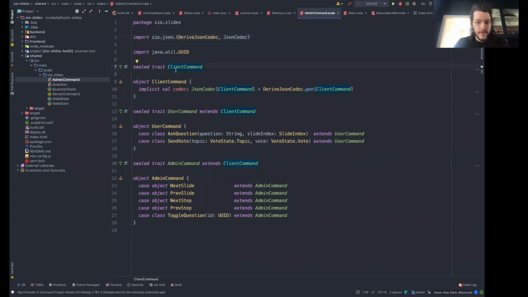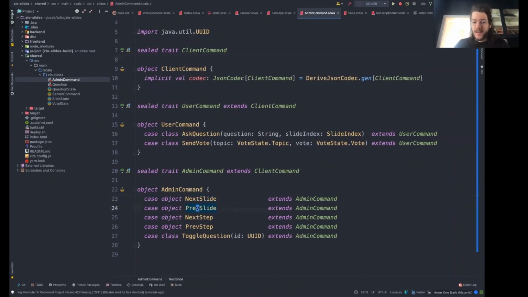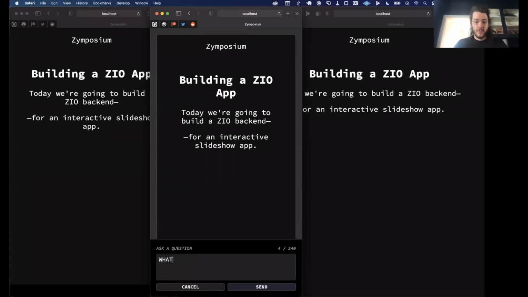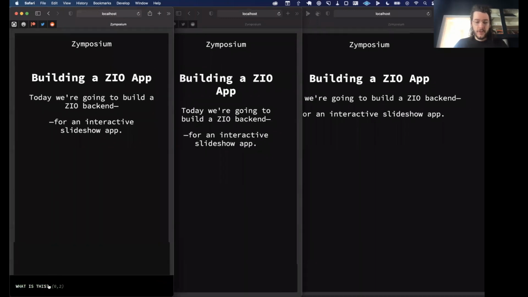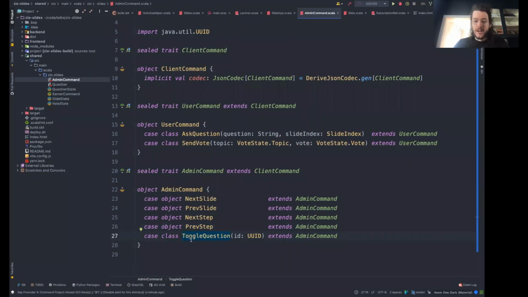So here, there are these client commands, which are the commands sent by the client to the server. Over WebSockets, the client can interact in these specific ways, as an administrator. These can toggle between slides, toggle between steps, and then toggle questions. So given a question UUID, it can toggle them on and off. Every time I click on a question here, that's toggling the question. That's sending a payload representing this case class serialized into JSON over to the backend as an admin command.